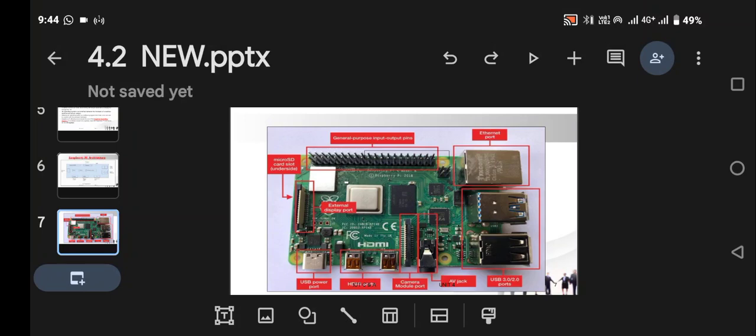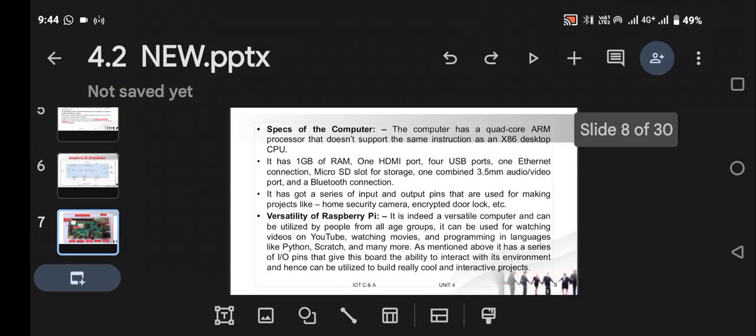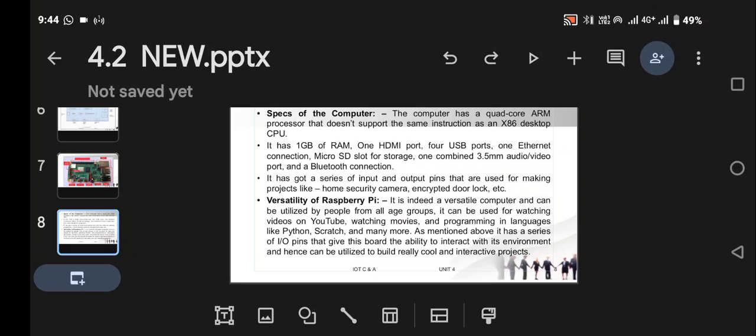This is the view of Raspberry Pi. Specifications of the computer: it has a quad-core ARM processor that doesn't support the same instructions as an 8086 desktop CPU. It has 1 GB of RAM, one HDMI port, four USB ports, one Ethernet connection, a micro SD slot for storage, one combined 3.5 mm audio video port, and a Bluetooth connection.